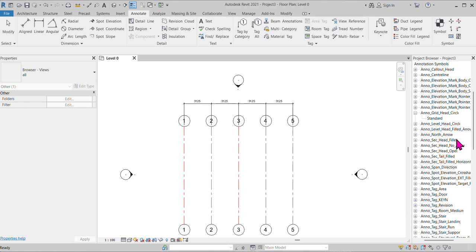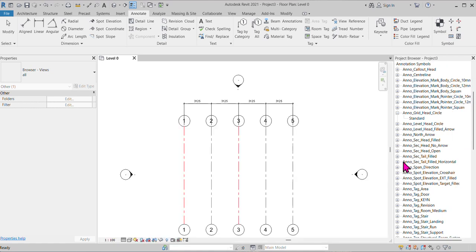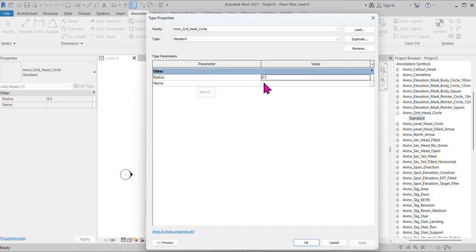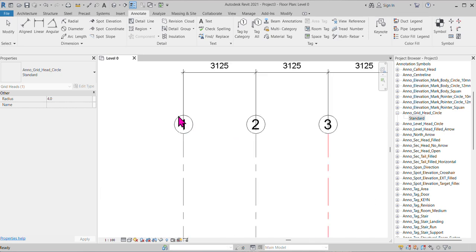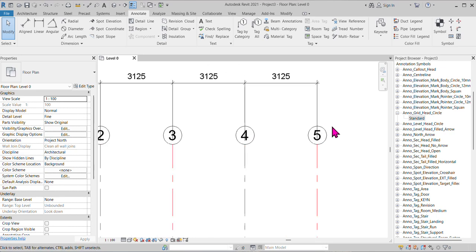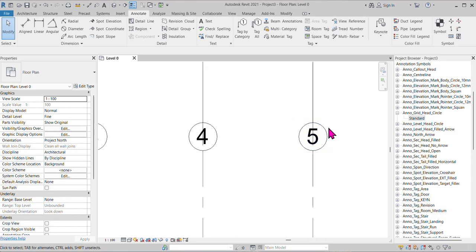Okay, Grid Head Circle. So I can just drag it a little bit. So now you can find this one. Here, Standard, you can just right click, go to type properties. Here you can see this is showing 6.5. So I can change it to 4 and apply. So now you can see this one. Now it has already changed to 4.